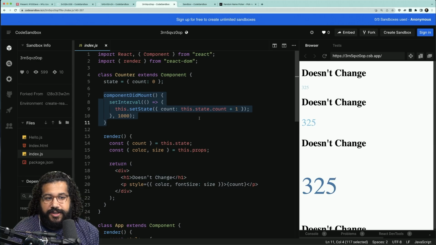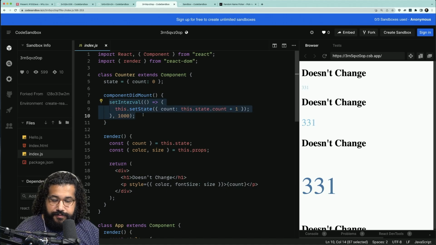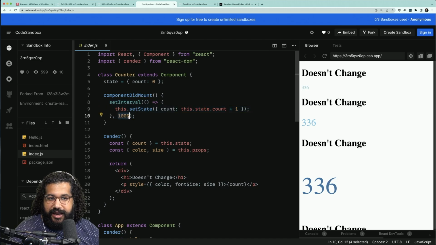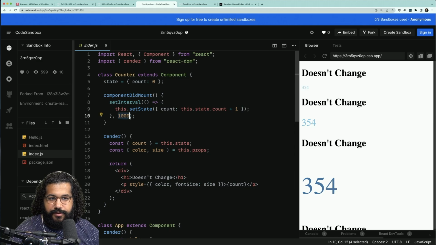This method fires, and we can see that the only thing this method does is it sets up a setInterval, and setInterval is going to run once every second. This is 1,000 milliseconds, so every second setInterval is going to run, right? So once the component renders to the DOM, this component starts, it sets up the setInterval, and setInterval is going to run every second, right?